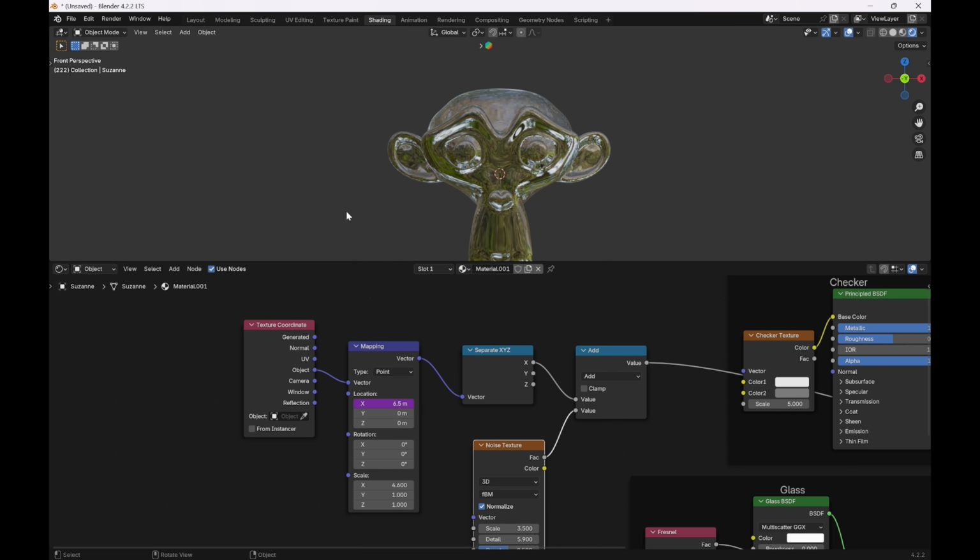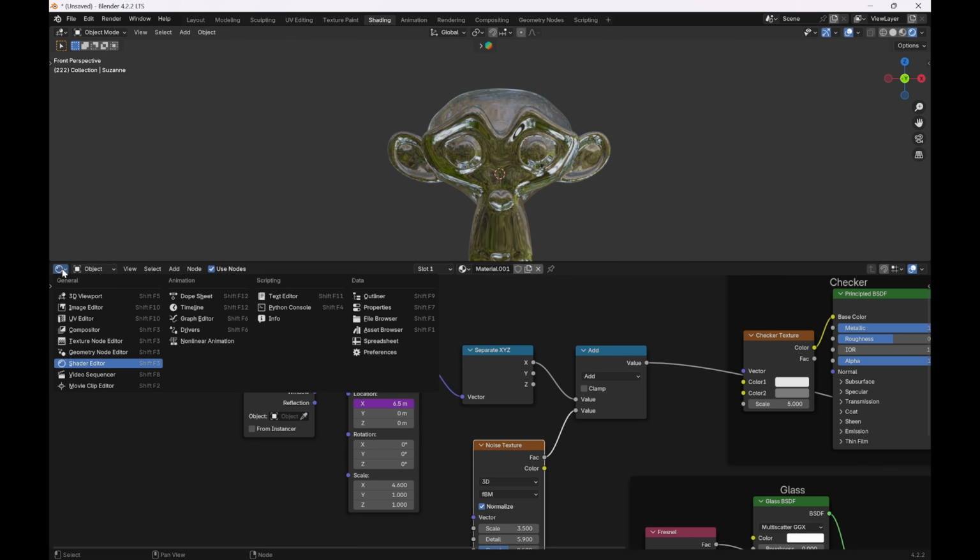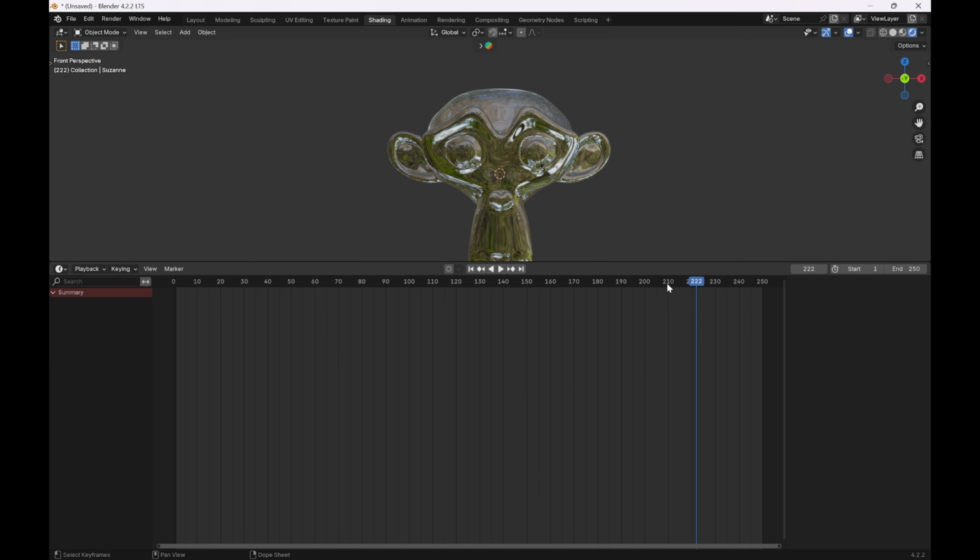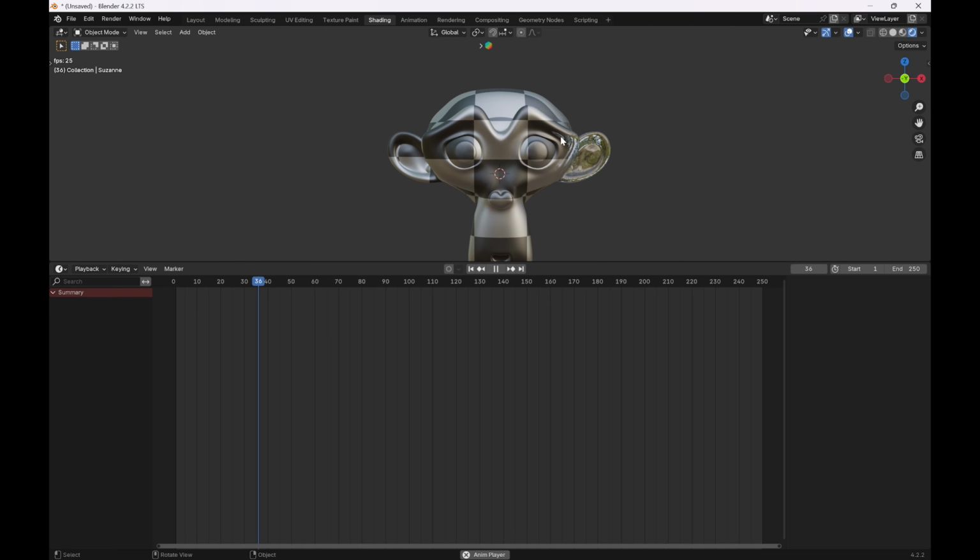Now you can click play on your animation. Let me bring up the timeline editor bar. You can click play on your animation and slowly watch as your two textures fade into each other.